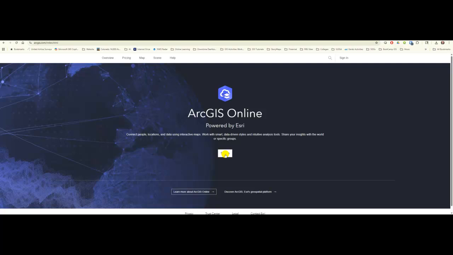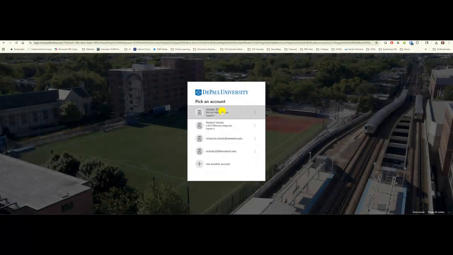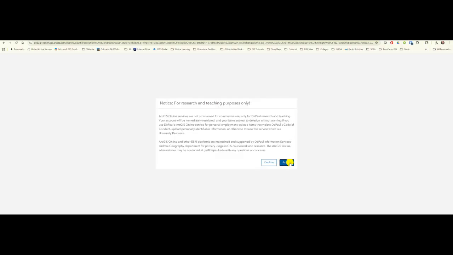arcgis.com, click on sign in, go to your organizational URL and type in DePaul-edu. If you click on that, it's going to give you your DePaul sign-in. Go ahead and click on your sign-in.